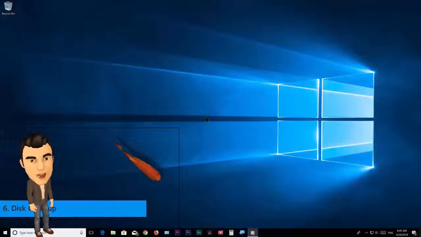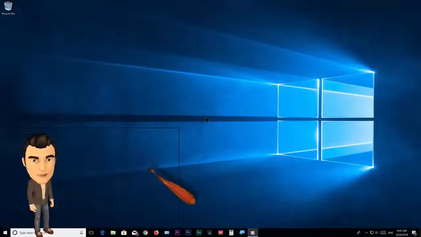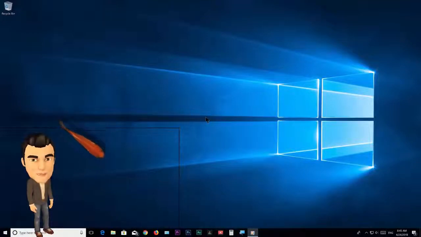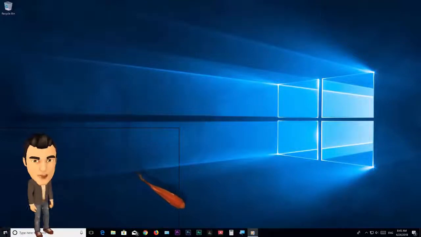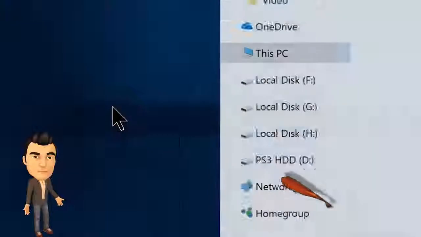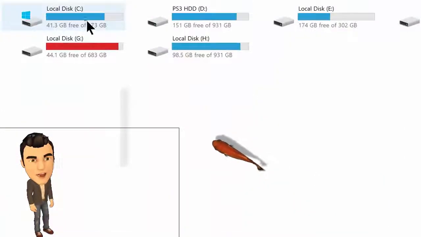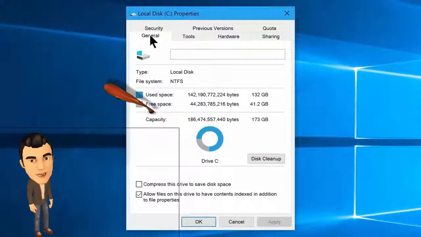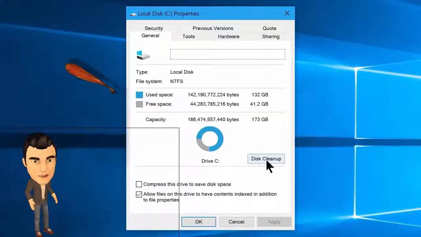Step number 6. Disk Cleanup. Disk Cleanup is a feature that is available natively on every Windows 10 PC. It is used to clean junk files on your system. So let's get started. Go to the Start menu and search This PC or My Computer. Now open This PC, and once you're here, right-click on the system drive or C drive, then choose Properties. Under the General tab, you'll find the Disk Cleanup option, so click on it.